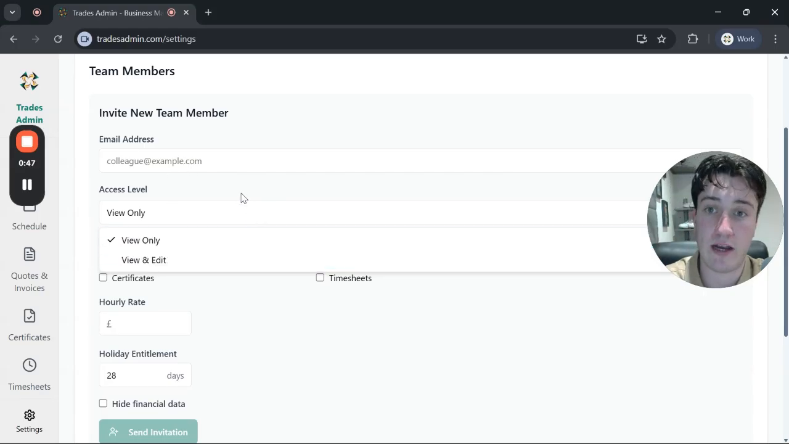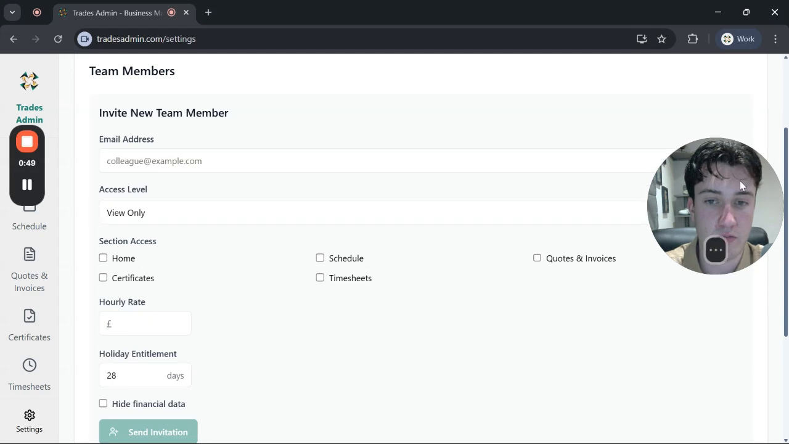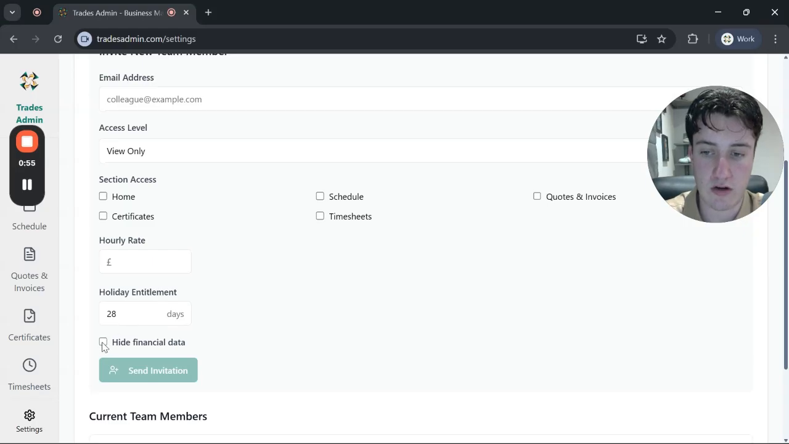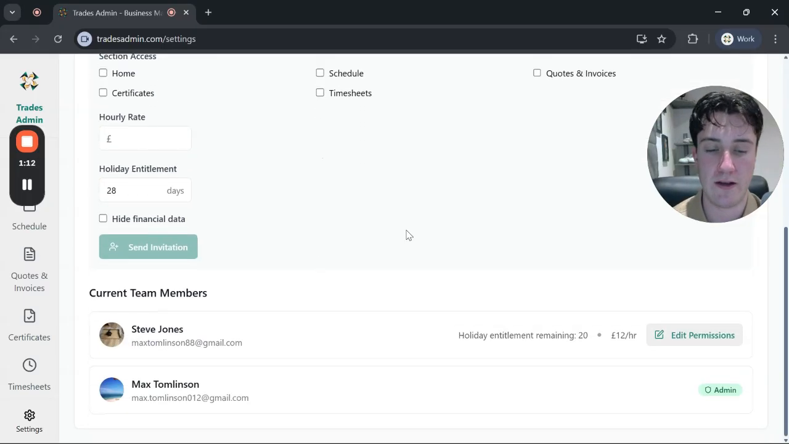So if you're looking to invite a team member, you pop in their email address, access level, view, or view and edit. You decide which sections you want them to have access to, hourly rate, holiday entitlement, and you could hide financial data as well on like quotes and invoices, for example. Click the send invite. They can go through, they'll get an email. They can set up their account with their name, their email address would already carry over. They can add themselves a little profile photo as well, as you can see here, just to make it a bit easier to tell who's who.